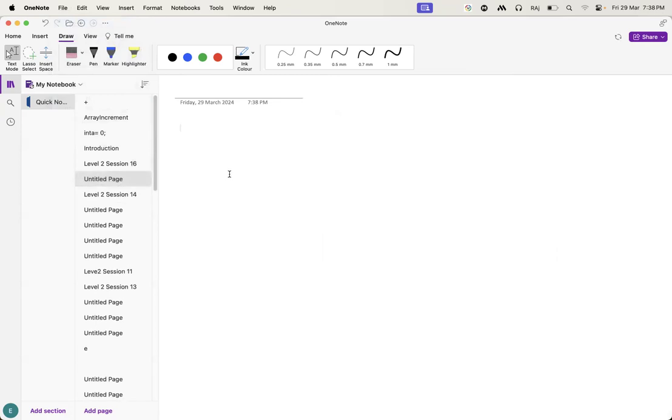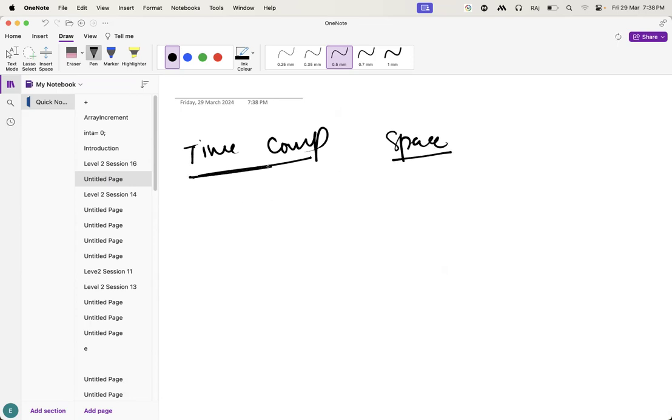Guys, what is the time complexity and the space complexity of the last implementation? Time complexity and space complexity. Here how are we doing? We are doing a sort operation. So that is O(n log n).